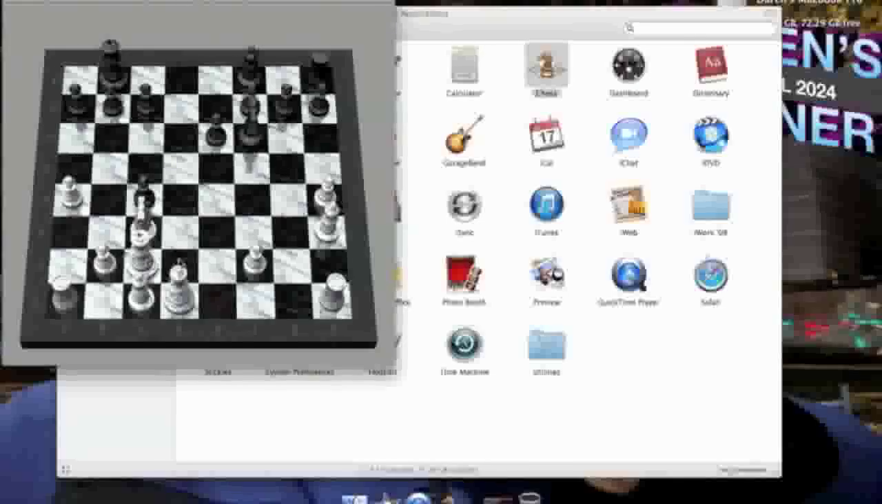KD2 to C2. Bishop F8 to C5. KC2 to B1. Bishop C5 takes F2. Then that might have been another pawn I lost there. Queen D1 to D7. Knight F6, whoops, takes D7. Yeah, that was a bad move.